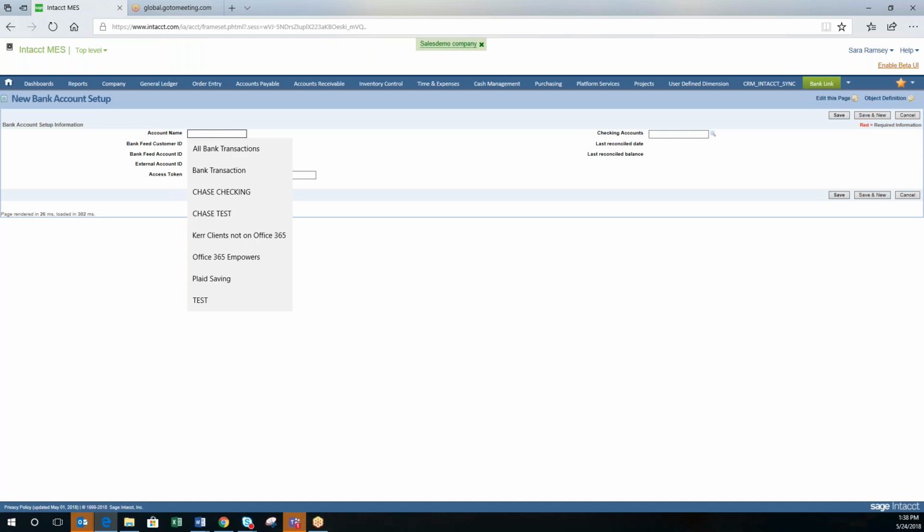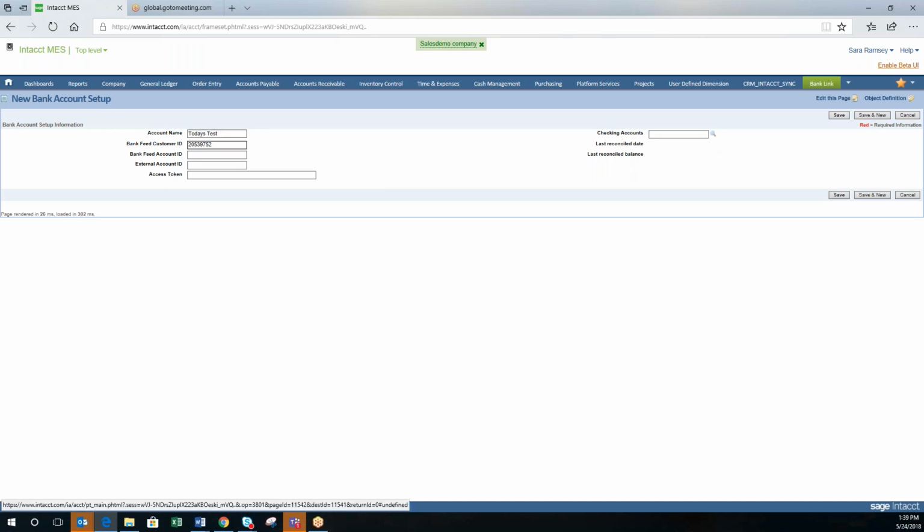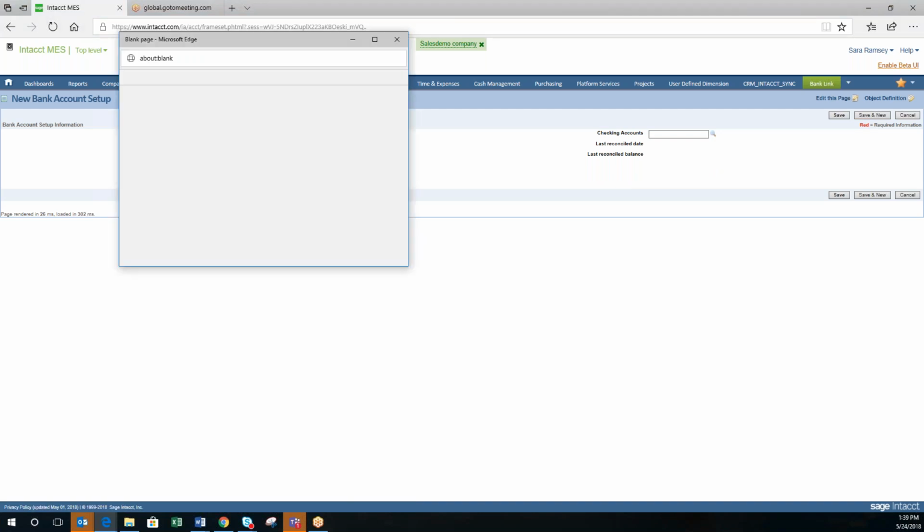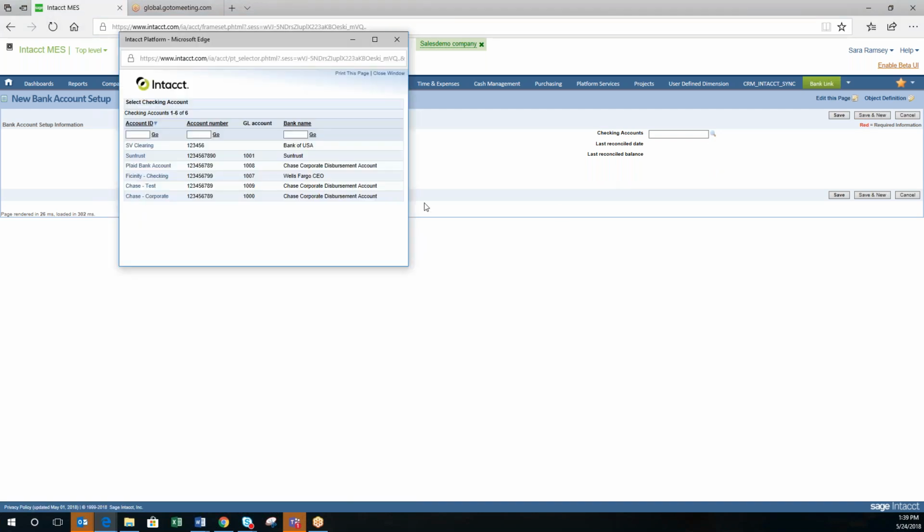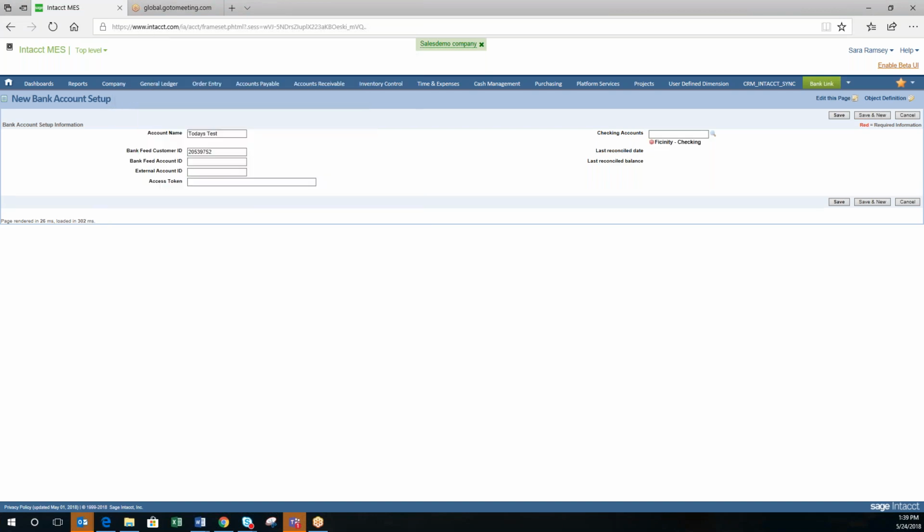You're going to enter your account name, which we can just do today's test. And the bank feed, this is unique for us because we're demoing. If you work with Vicinity, you'll have your own unique IDs for all of this. So today, all I have to do is enter the bank feed customer ID. And I'm going to link it to a checking account that's already set up in Intacct. So today, because I'm going to use my Wells Fargo account, I'm just going to choose this one and save.